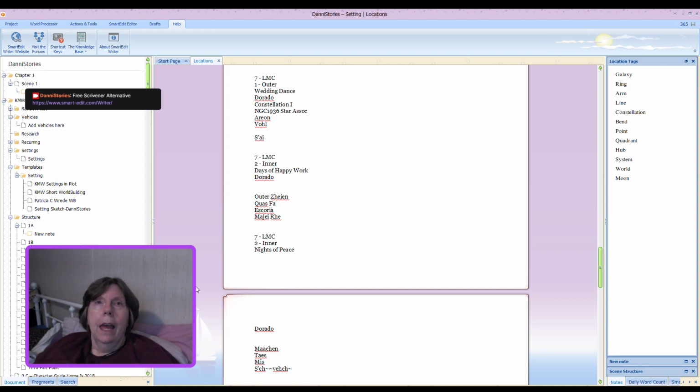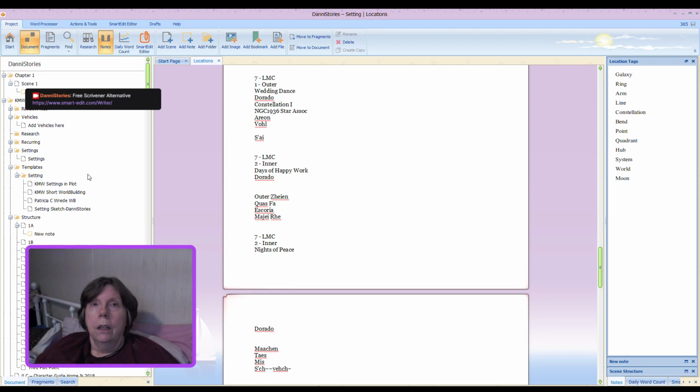So I am happily creating folders, and I'll show you how I got the stuff in here. When you go to project, how did I import? When you open a project, well, first you create the project.